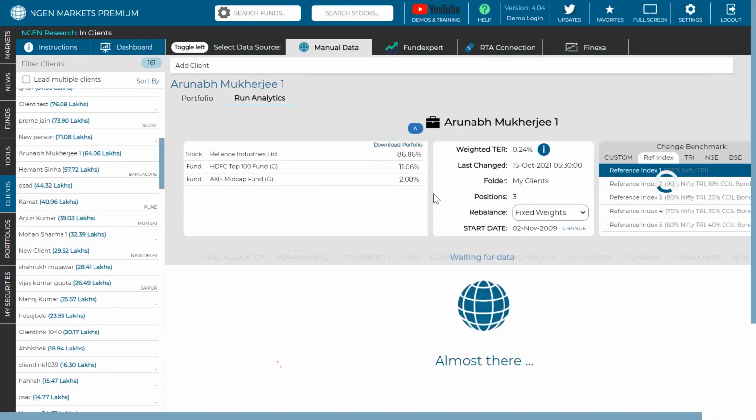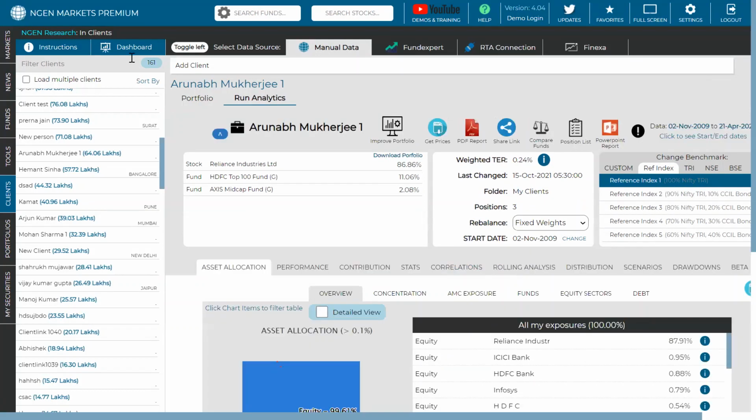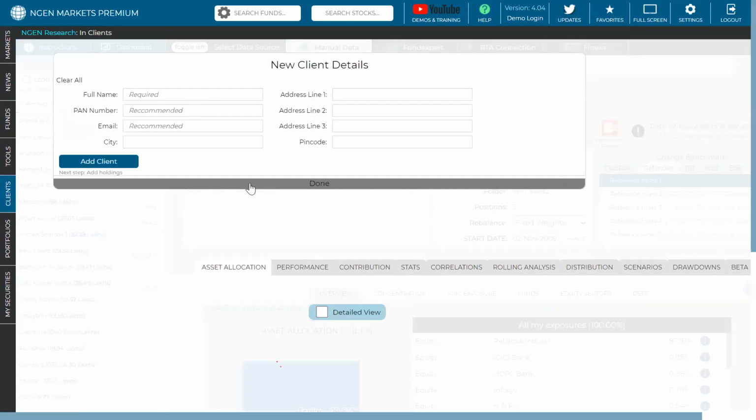And one useful thing is we have seen some clients do this who wanted to manually input their data. Just go to the dashboard on the top here.